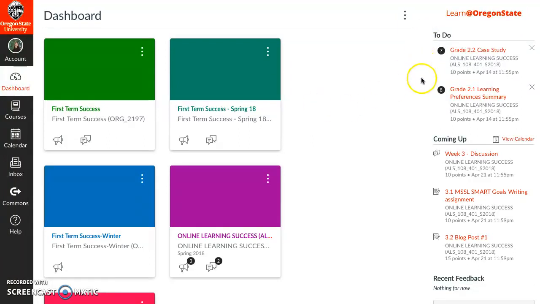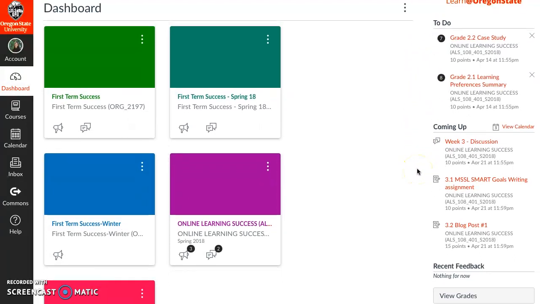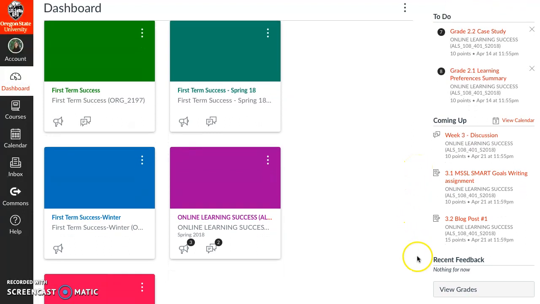You'll notice over here on the right side, any assignments that have been listed as to-dos for the week are showing up, and it's also telling me what's upcoming. If I had feedback from my grades, it would show up right here. And then, like I said, anything coming up will be listed here, and also links to the calendar tool that we will go into as well.